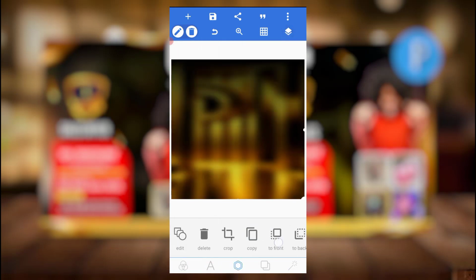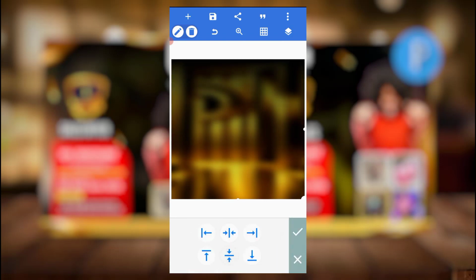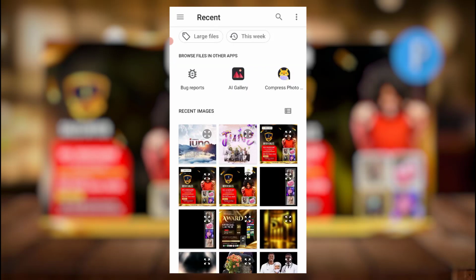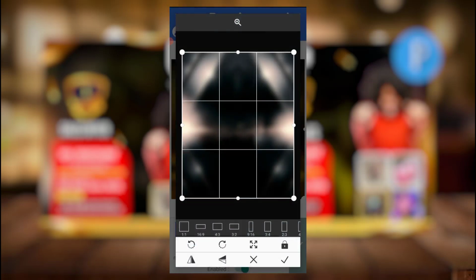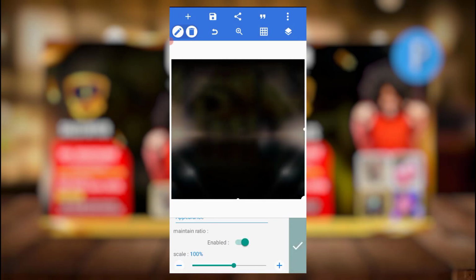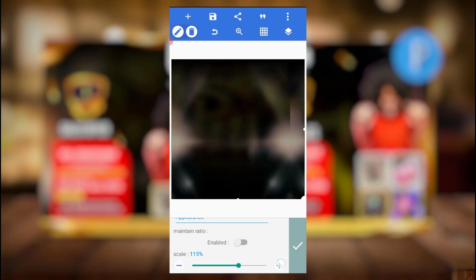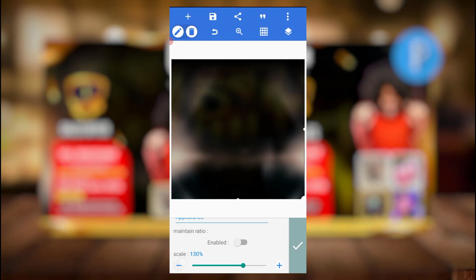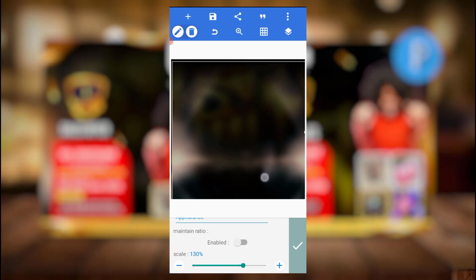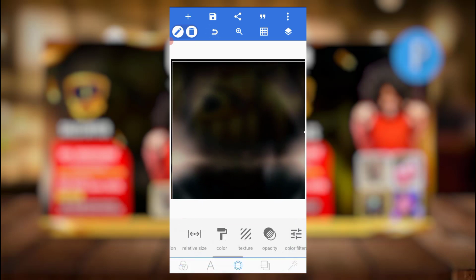So I'll copy this also with it selected. Then I'll come to texture, click on texture. So we're trying to get rid of that. We'll click on this particular image. So let's just scale it up to that level. Okay, so I'll keep it like that.